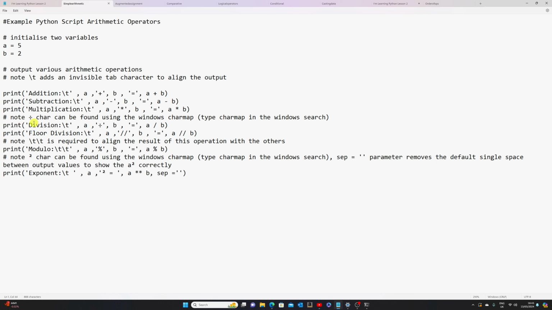Right, now these characters for division, you can use them by getting the char map if you want to type them. So for argument's sake, I'll just come down here. I'm not going to make any changes, but I didn't want to copy all that.